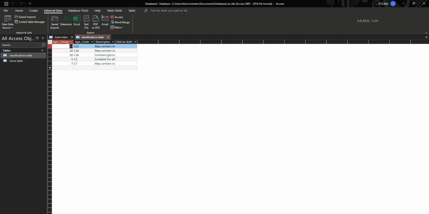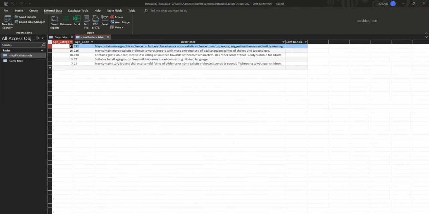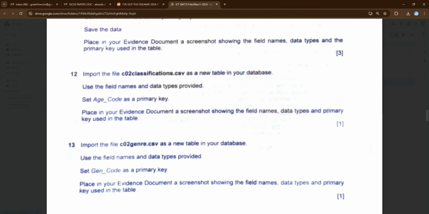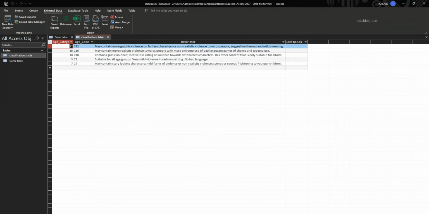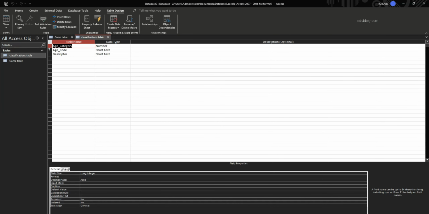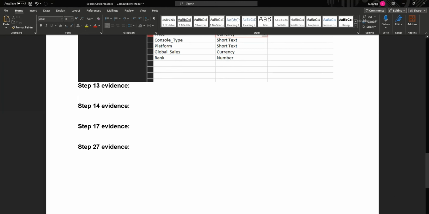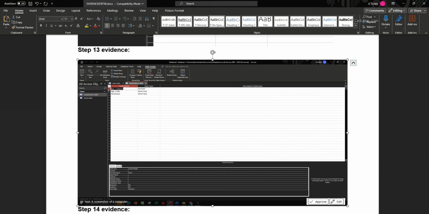Then before we continue, once again, click on classification table. Try to see, does everything look okay? Is there anything we need to change here? Nothing. Everything looks fine. Then place in your evidence file a screenshot showing the field name, data type, and the primary key for this. So we need to do the same thing as well. Right click, design view, then screenshot this and place it here. All right. But to save my time, I won't be doing the cropping for this.